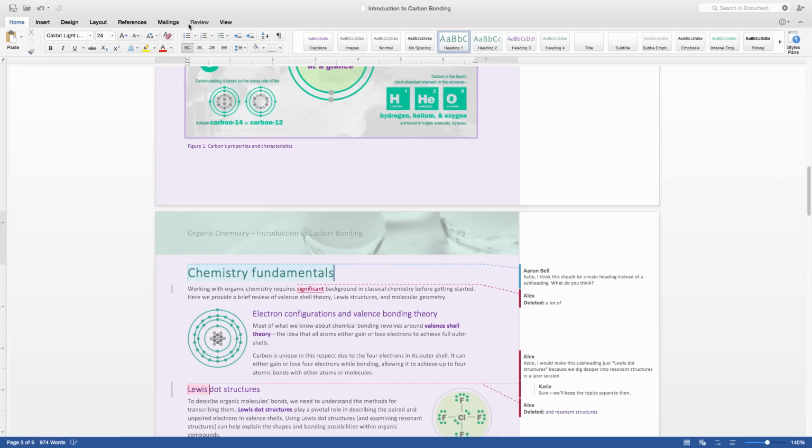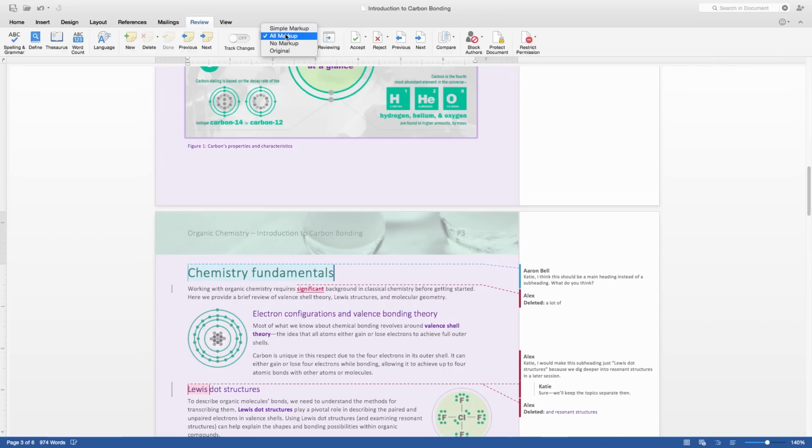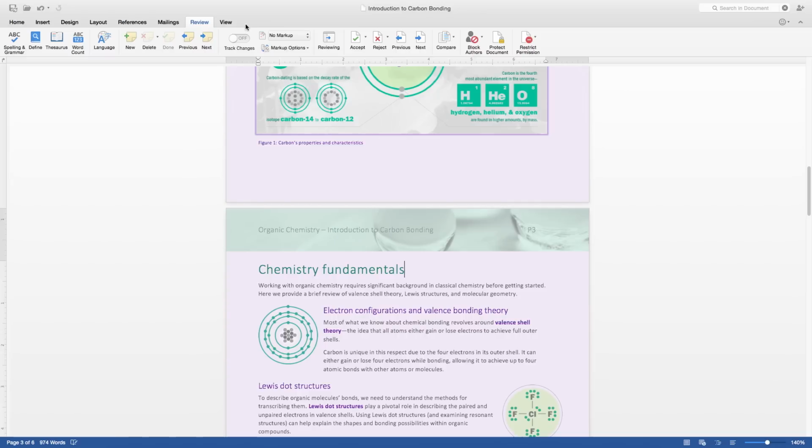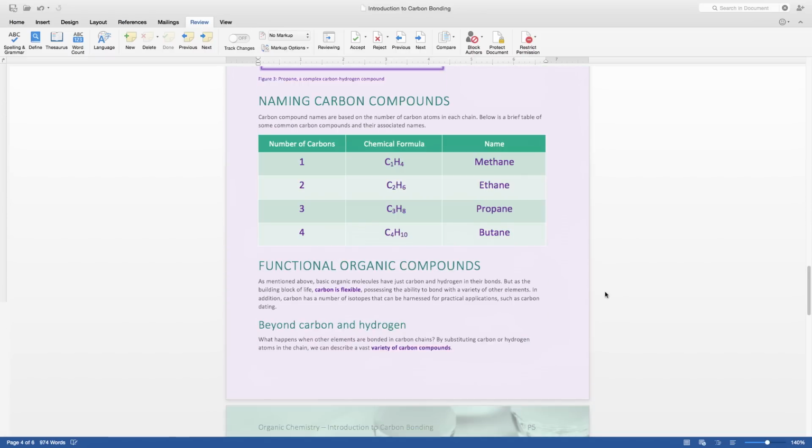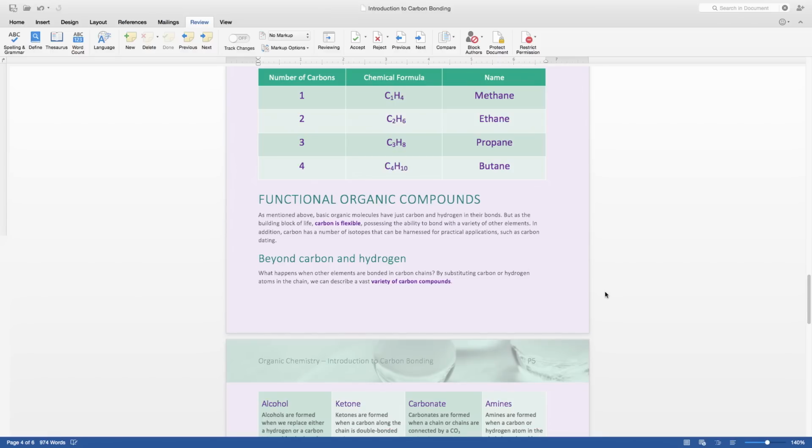So beyond all this, I know that now that we're cloud connected, you might want to share this file out with all of your fellow chemistry students. Why don't you show us what's new there? Exactly. So what I'm going to do here before I do that is remove the markup. So I say no markup. I just want to make sure that the document looks exactly the way I want. I think this is ready to send.